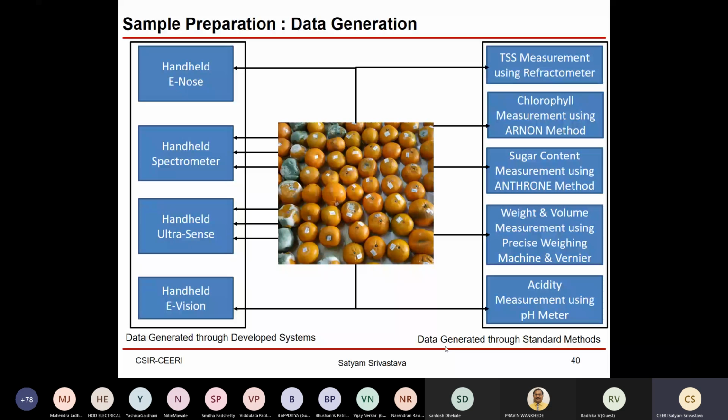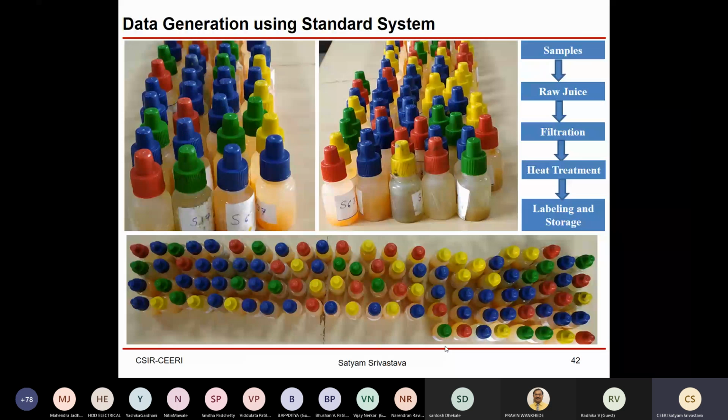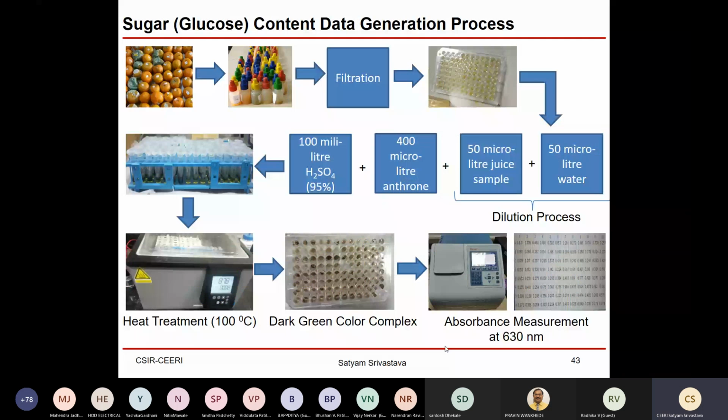So this is the first method, to generate the weight and volume. Obviously, this weighing method has been used along with Vernier calipers to measure the diameter of the fruit sample, and this is the generated data set of the first 100 samples. After that, we extracted the juice of the fruit samples to perform standard chemical processes to generate the sugar data set, and also different glucose data sets and a total sugar data set.